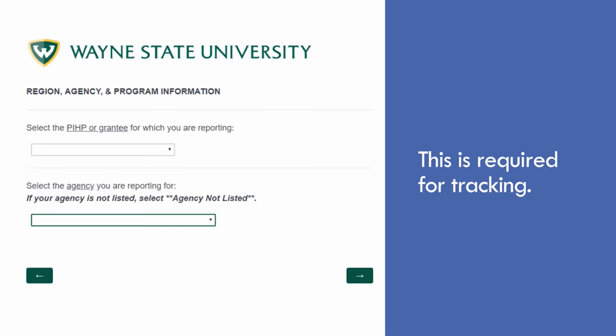The second page you're going to see, this information is not technically included in the GPRA tool, but it's required for tracking purposes. So you're going to need to input the PIHP or the grantee you are reporting for. You're also going to need to select the agency that you are reporting for. If for any reason your agency is not listed on that list, you're going to go ahead and select Agency Not Listed, and you'll be prompted with an additional box to enter that information.